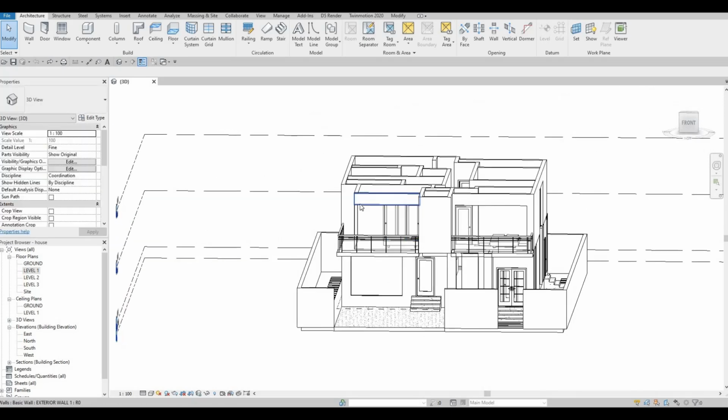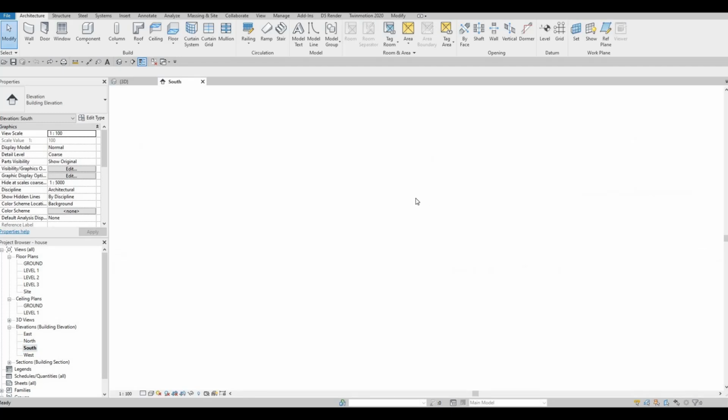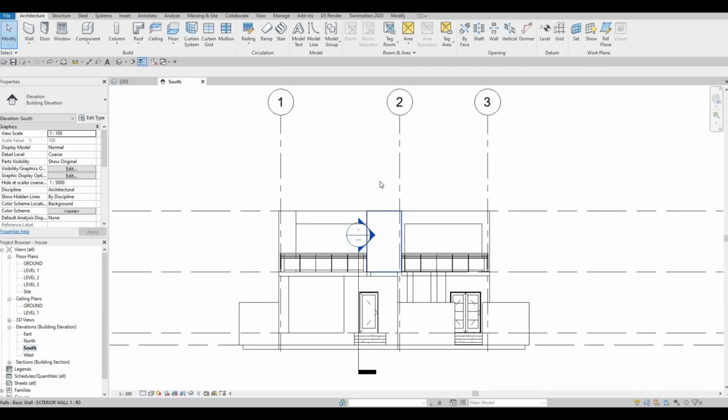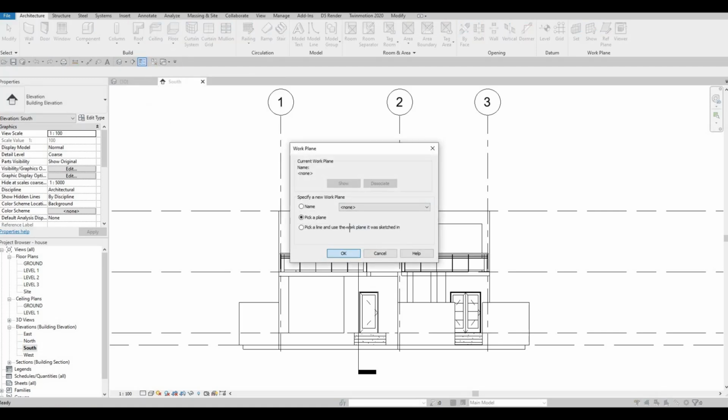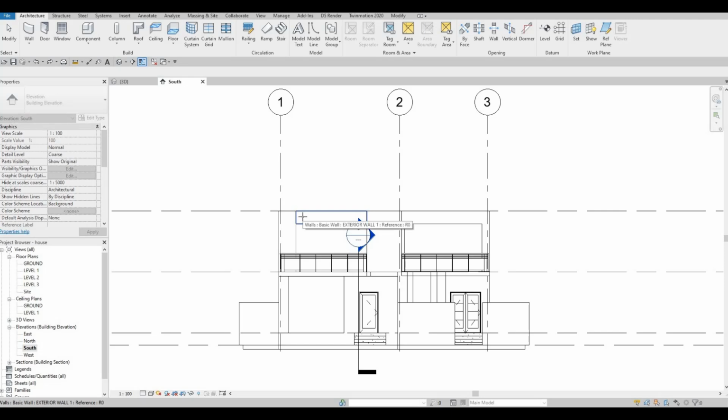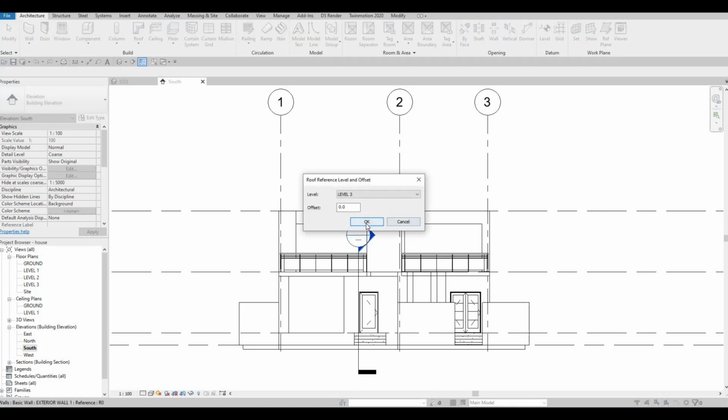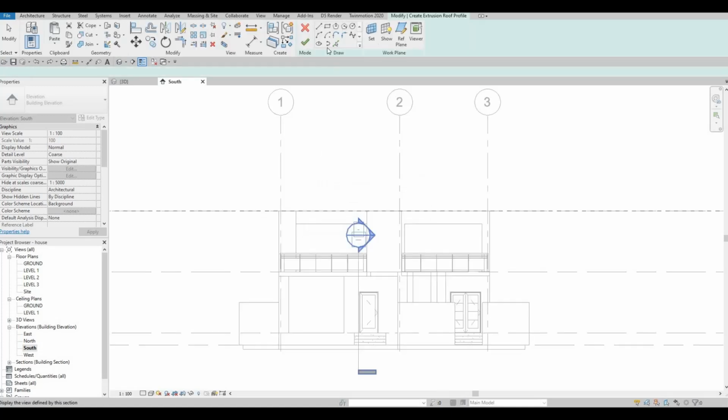So what I'm gonna do is go to our south elevation, and from our south elevation we're going to create our roof. I'm gonna click right here, roof drop down, and then roof by extrusion. We're gonna pick a plane, and we're just going to choose this plane right here in front of our wall. And then we're gonna press OK.